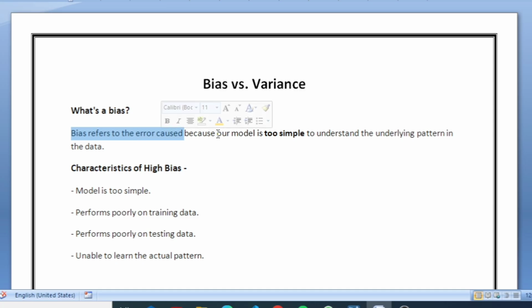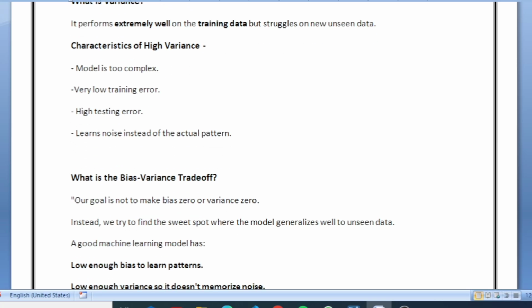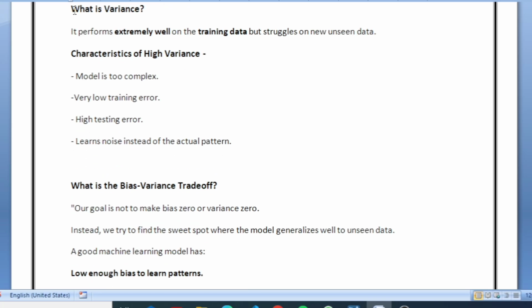What is bias? Bias refers to the error caused because our model is too simple to understand the underlying pattern in the data. Imagine trying to fit a straight line through data that actually followed a curved pattern. No matter how much data we provide, the model cannot capture the relationship. This problem is called high bias. A high bias model underfits the data. The characteristics of it are: the model is too simple, performs poorly on training data and testing data as well, and is unable to learn the actual pattern.